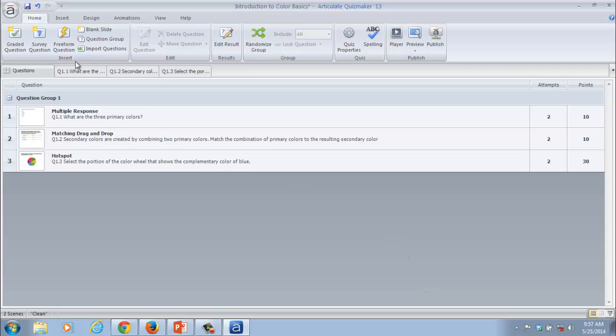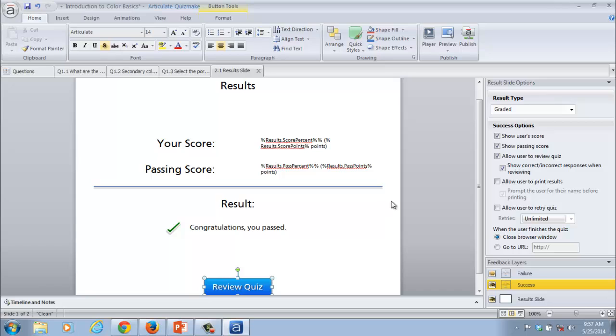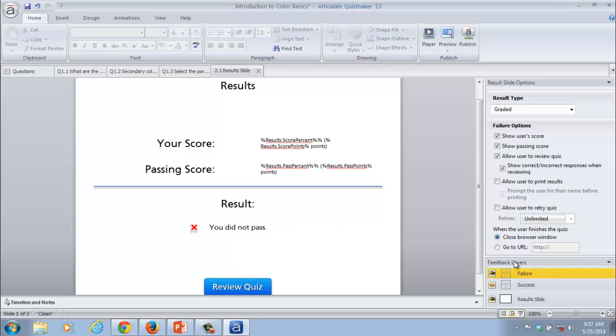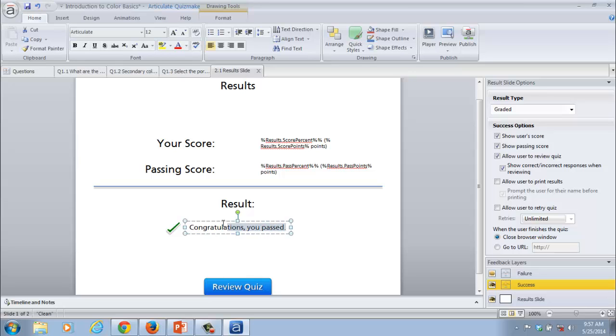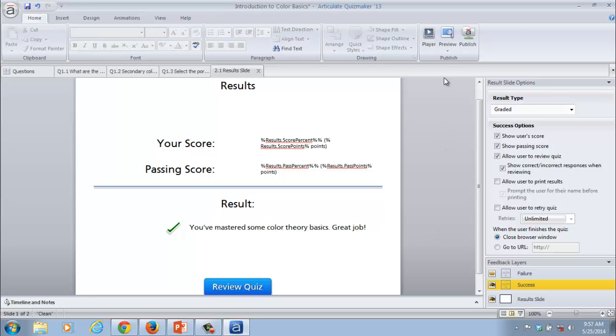Now we'll go to the Edit Results button, and this shows the results page after the quiz has been completed. There are 2 layers, a success layer and a failure layer, and we can customize each. On the success layer, we're just going to change the type. You've mastered some color theory basics. Great job. Okay, wonderful. Let's preview the entire quiz.